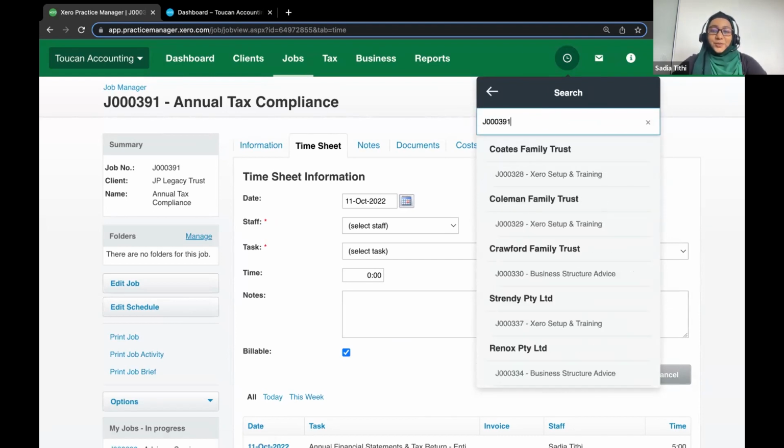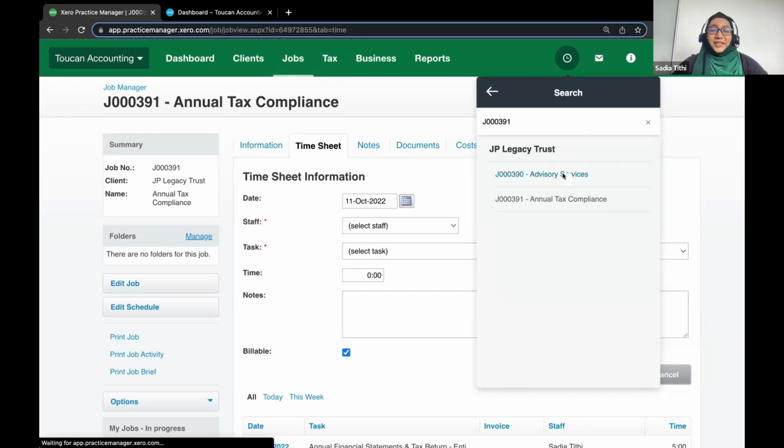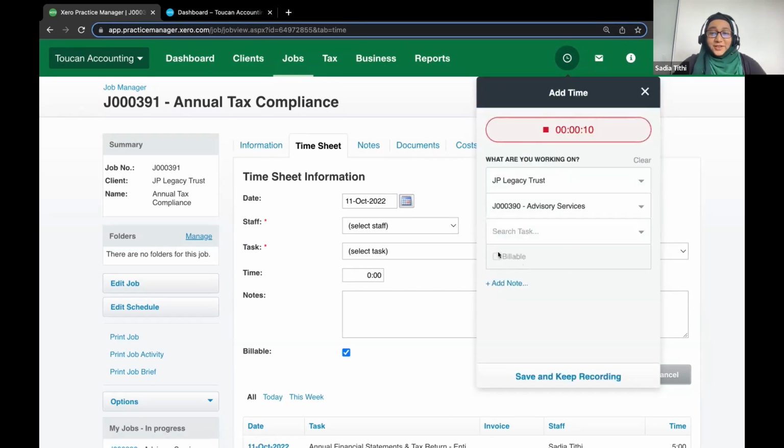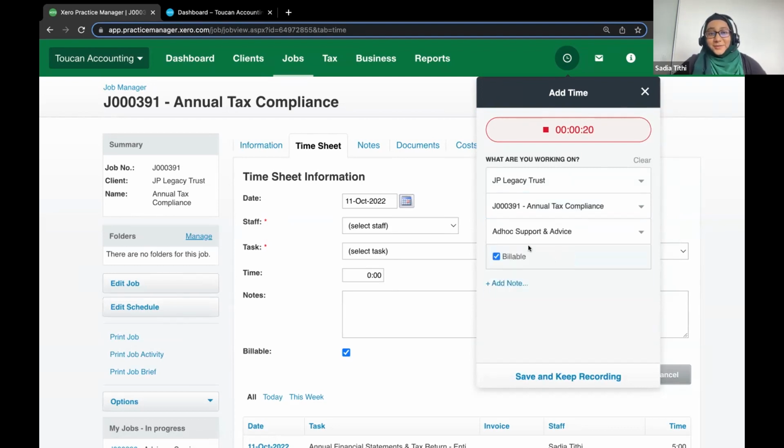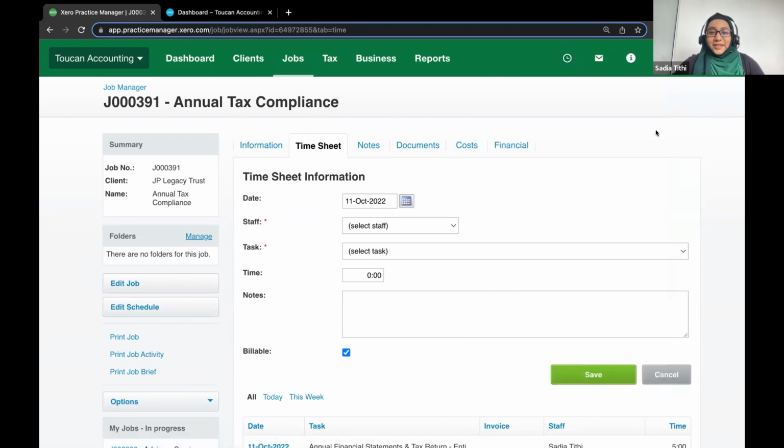Once again, going to put in the job that we're working on. This is going to be, let's say we've gone in, going to be a bit of advisory. Oh, I've selected the wrong one. There you go. Annual tax compliance for JP Legacy Trust. And I can go in and put this as ad hoc support and advice, absolutely billable. And what happens is you can come into XPM, turn on that stopwatch, go ahead with completing the compliance work, come back, click stop, and it's automatically going to put in that timesheet against that job as well. So if I click stop and save, perfect.